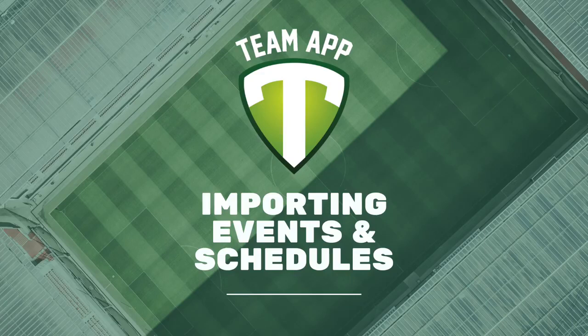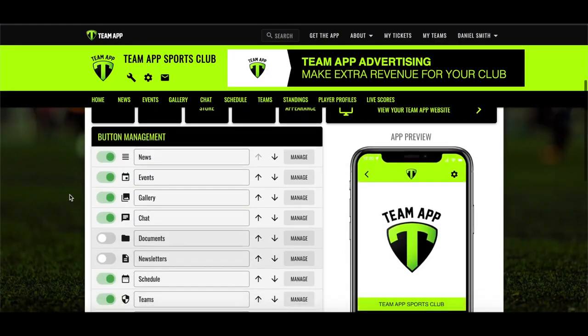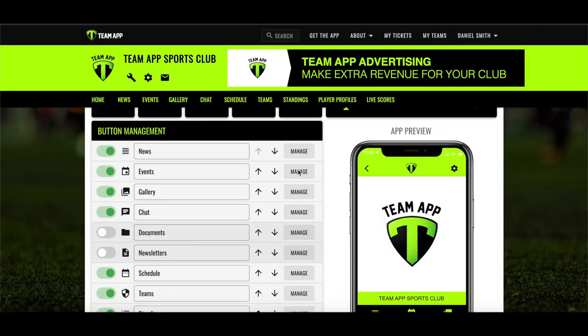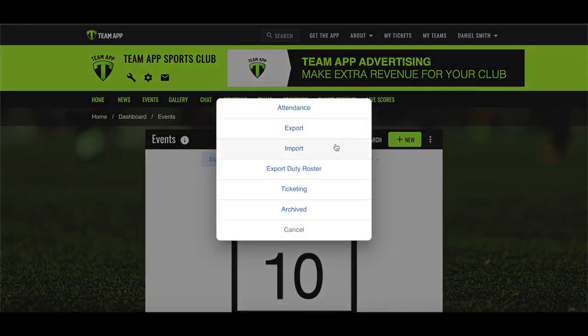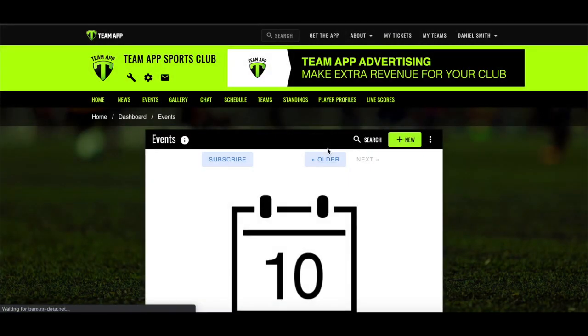You'll find the events feature via your TeamApp's website dashboard at www.teamapp.com. When on the admin dashboard, scroll down to button management, where you'll notice the events feature, and click manage. When on the events screen, you'll see three dots in the top right corner. Click that and select the import button.